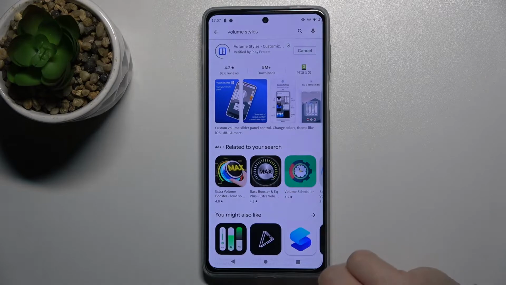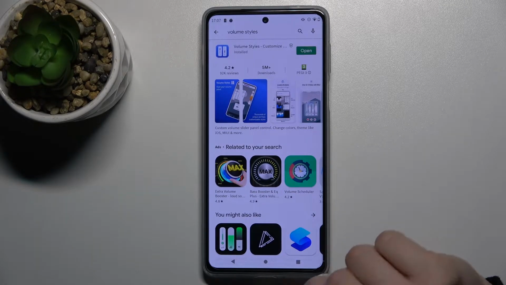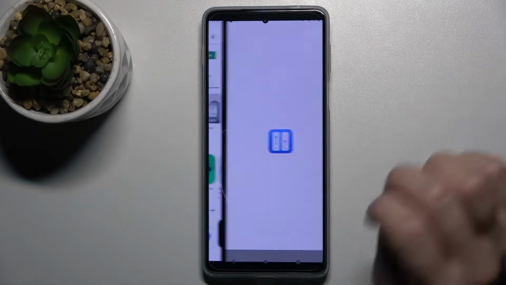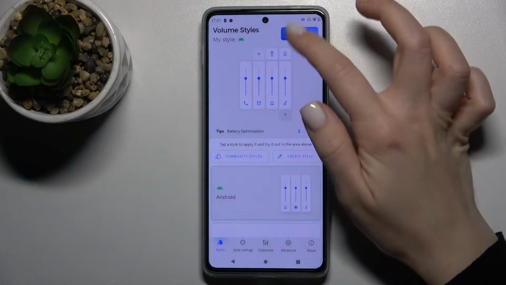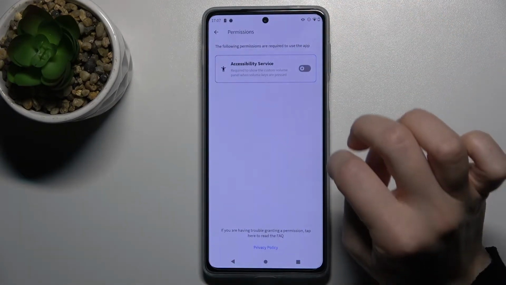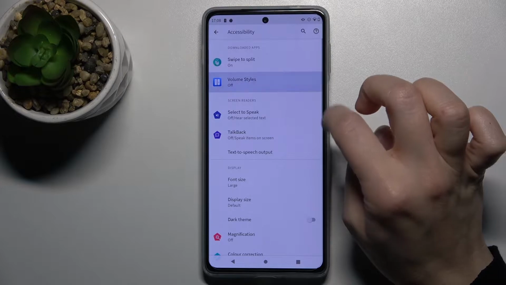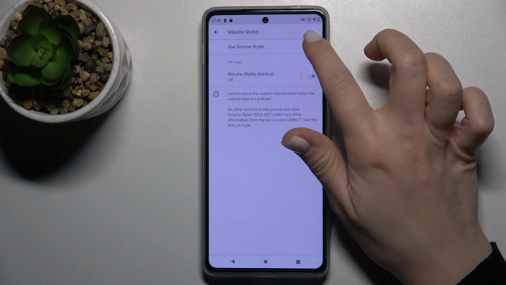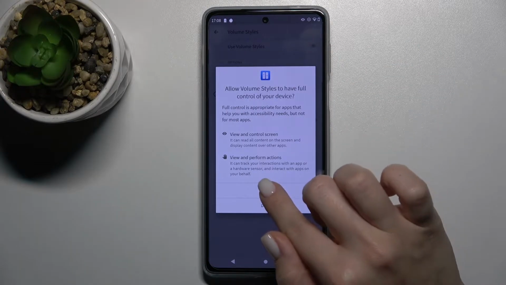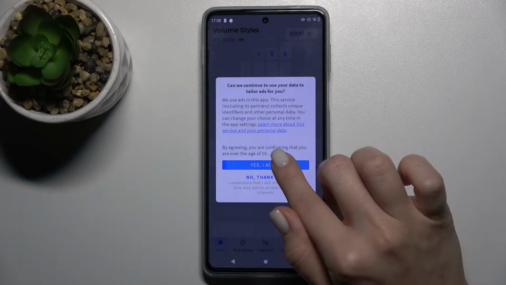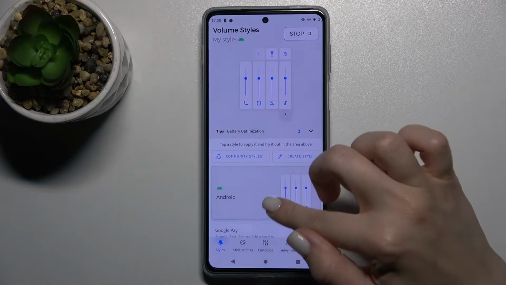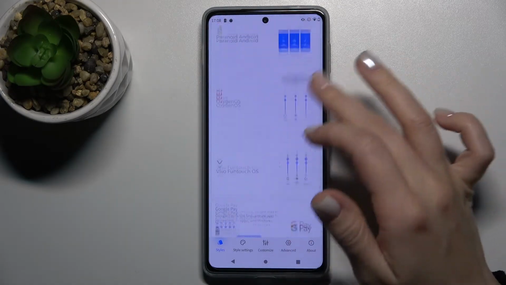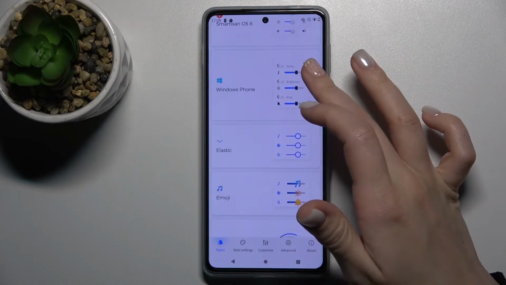Now we have to get this application, so tap to install, and now just open the app. Here in the upper right corner, tap to start. Now just click here on the switcher, go to the volume styles and tap on the switcher to use the volume styles. Allow, click yes I agree, and here you can see all the available new volume panels.